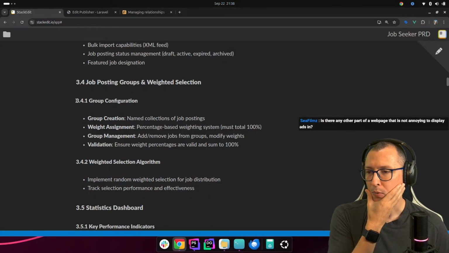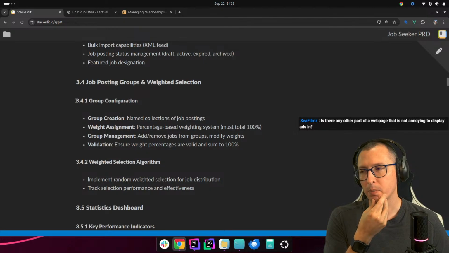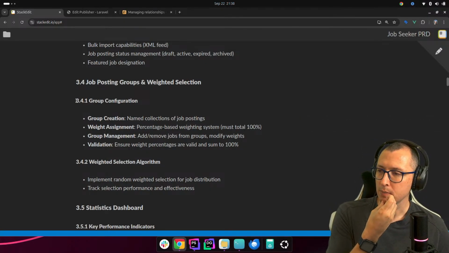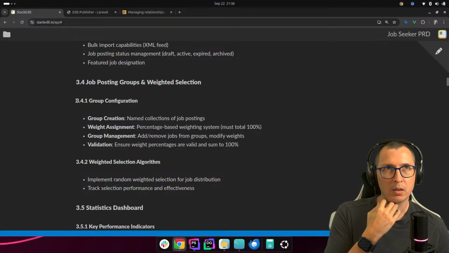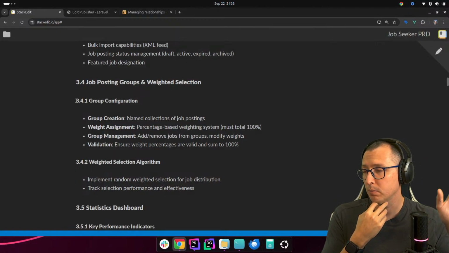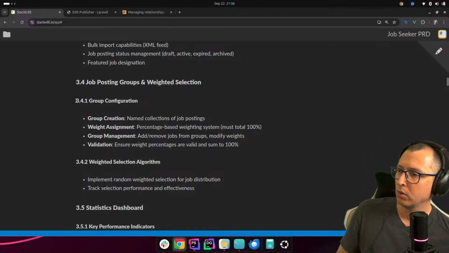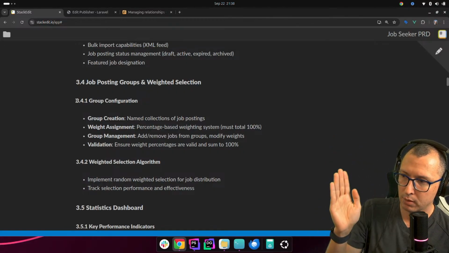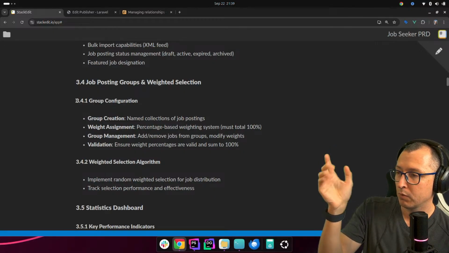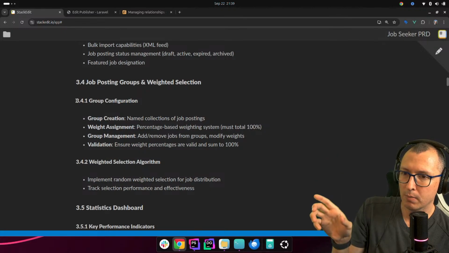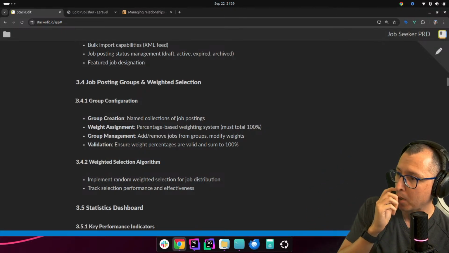Is there any other part of the website that is not annoying to display ads? Depends on the website layout, to be honest. Bottom banners are good. And if you have a website that has some unused space on the left side, you can use a vertical ad on that part.